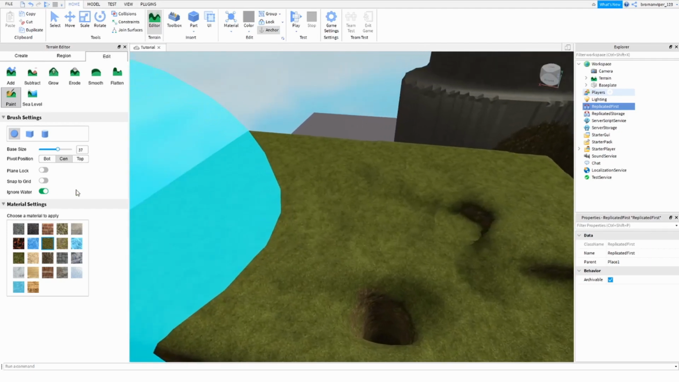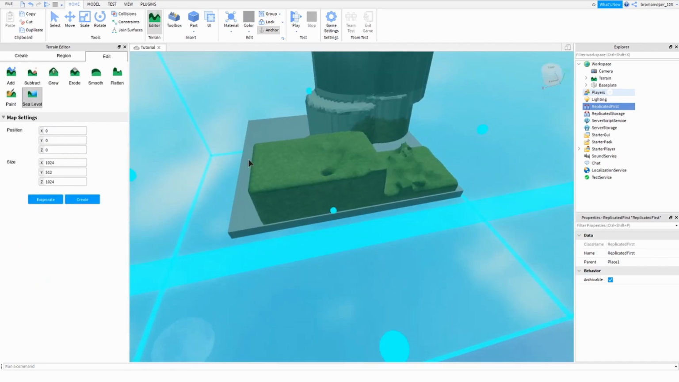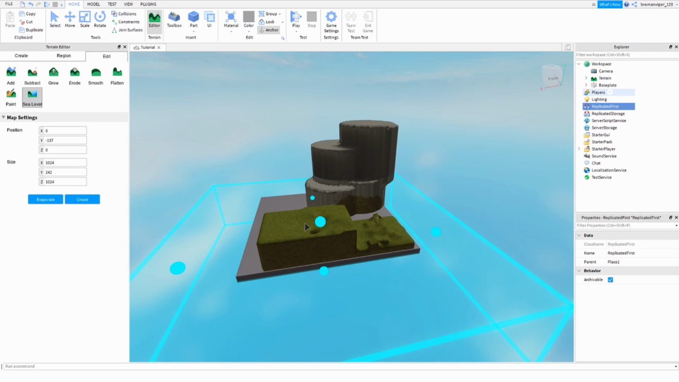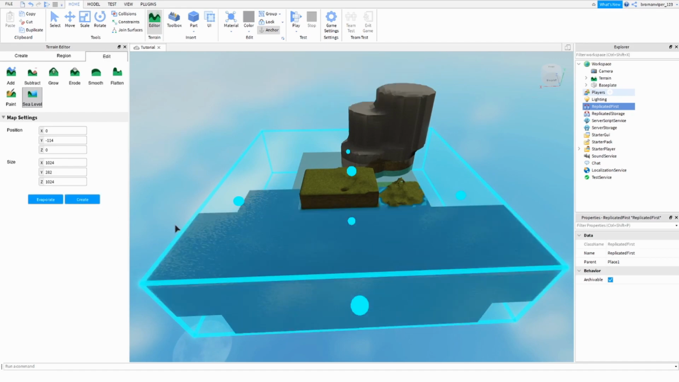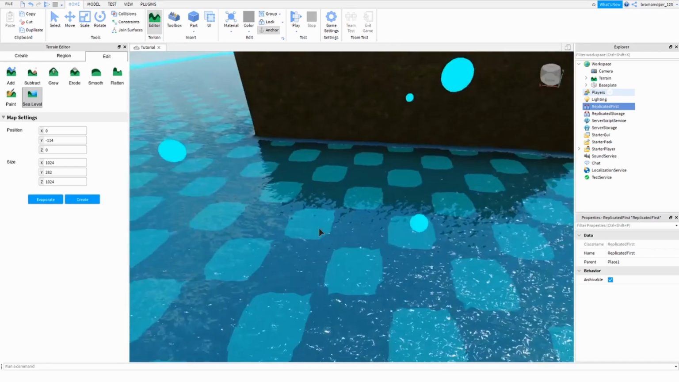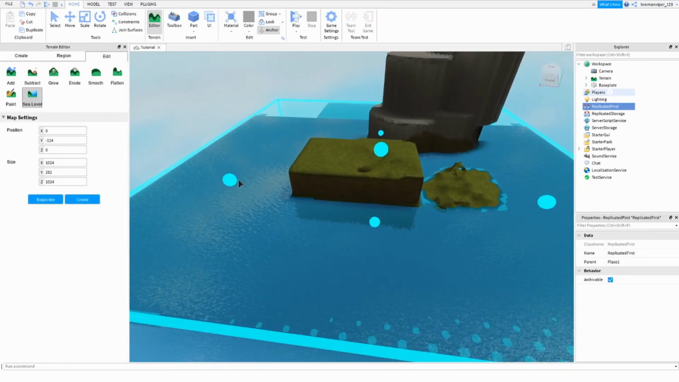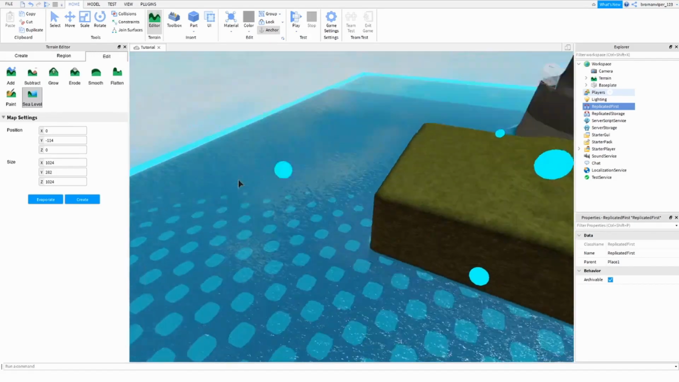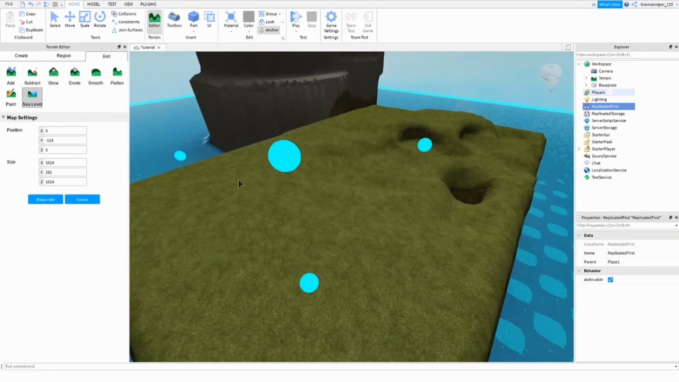Now, the next tool is sea level. Sea level is pretty much just a quick way of adding tons of water to your game. Let's do it up to here. And let's create. And bam, you got water. Just a bunch of random water. Evaporate, it's gone. Create, it's there. A bunch of random water. Now, water has a bunch of different properties than most terrain.